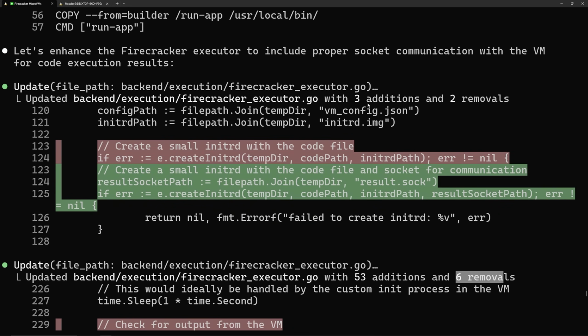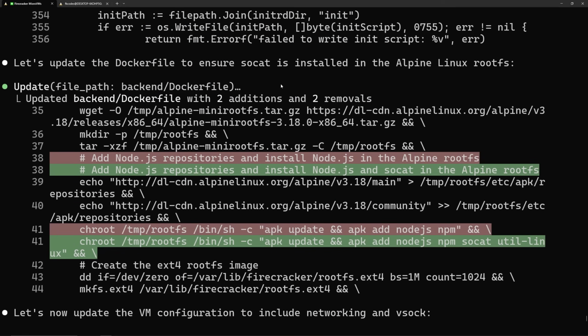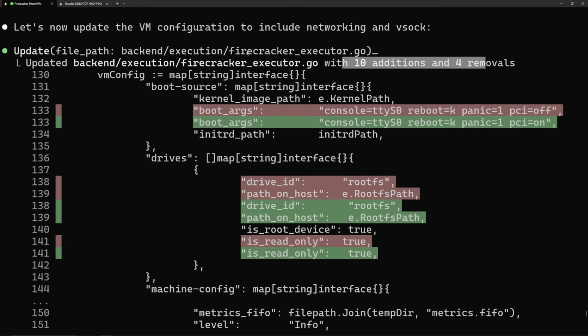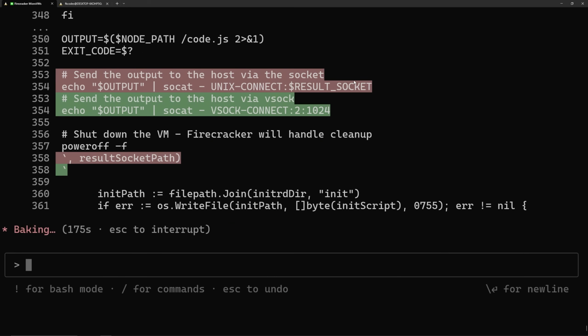So it's like iterating through to make sure that the code that it just wrote is actually good. And maybe it's not actually good because it keeps going through it. 28 more additions, 7 more removals. Okay, back into the Docker file, 2 additions, 2 removals. It's going back and forth. 10 additions, 4 removals in the Firecracker executor, and then it just keeps doing this.